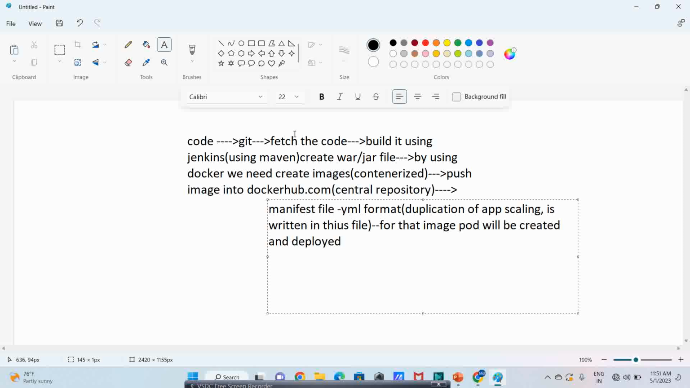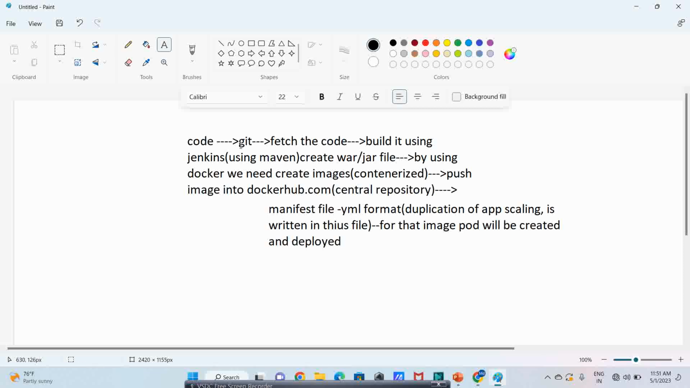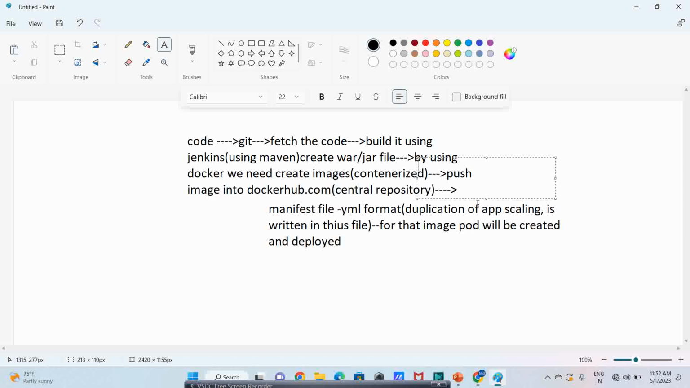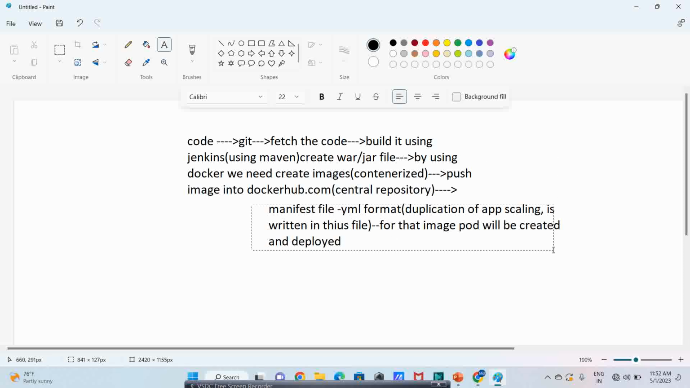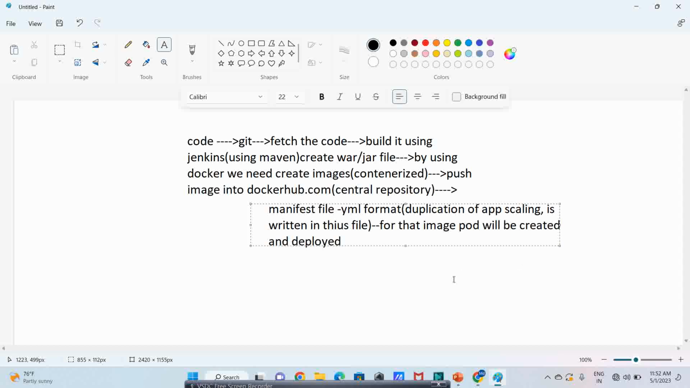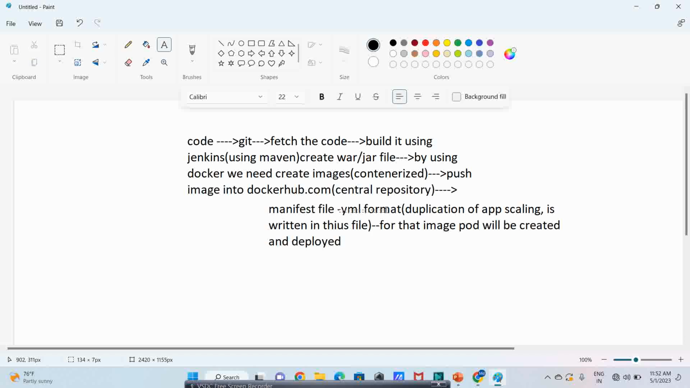Here, there are two tools coming under this. From here to here, this part is for Jenkins. Automatically Jenkins will be doing this thing, and from here to here, this part is for Docker. So Docker will be doing this job. Now Kubernetes comes into picture. Kubernetes will be doing all this duplication of app, scaling and whatever, according to this file.